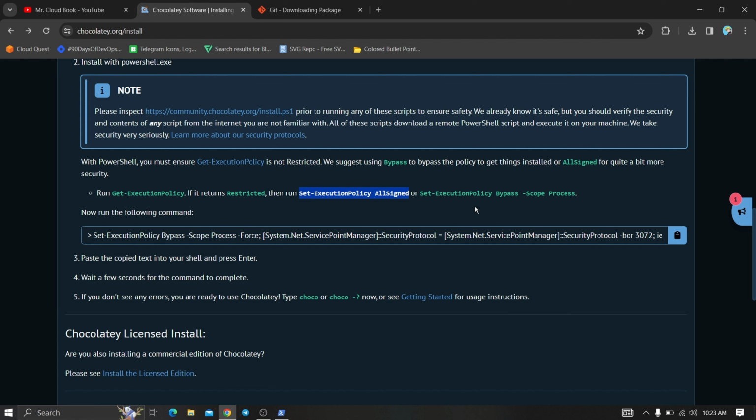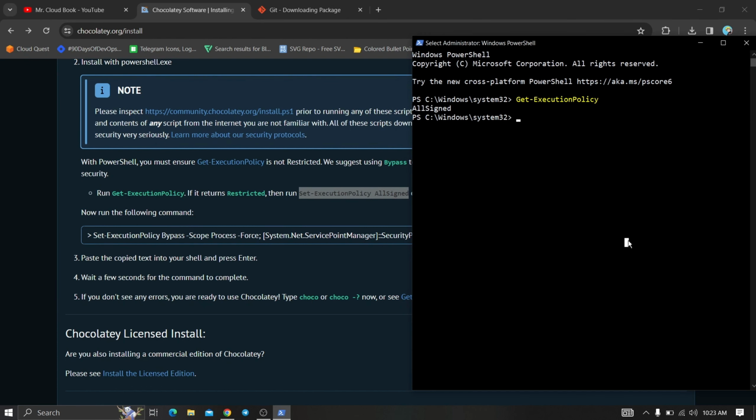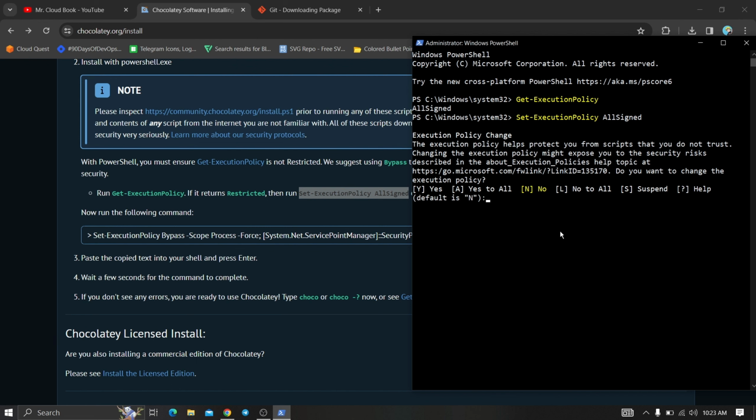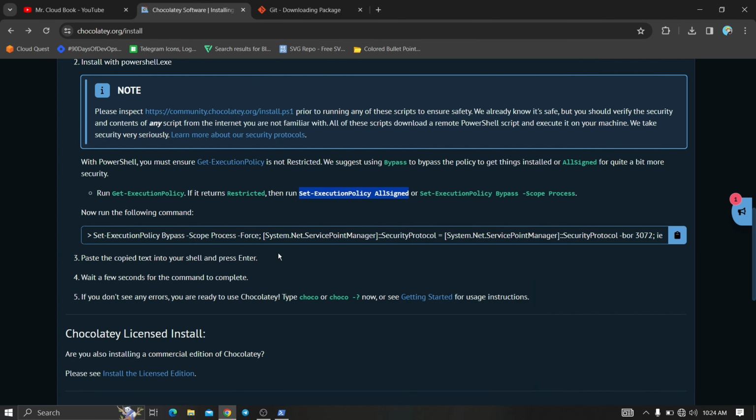Come here to PowerShell, run this one and enter. It will ask some questions, and you can answer yes or no, then enter. If you give the same command, Get-ExecutionPolicy, you will see the AllSigned option. Okay, so that means you can proceed. While running Get-ExecutionPolicy, if you get Restricted, you have to run these commands.